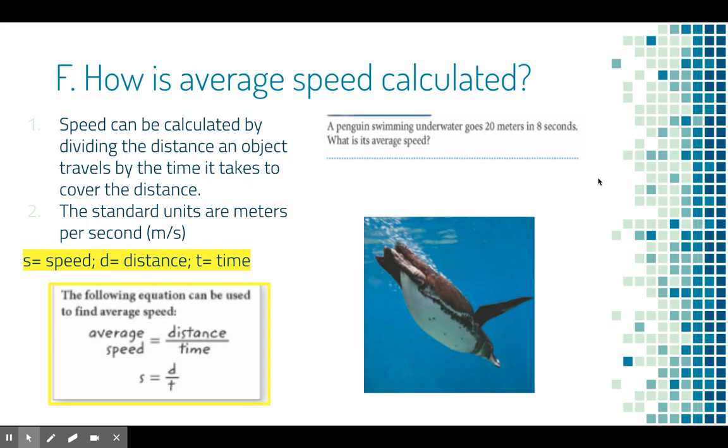That is what you are going to be doing tomorrow. You're going to be practicing finding the average speed for the next couple of days, and then we'll finish up these notes later on this week.